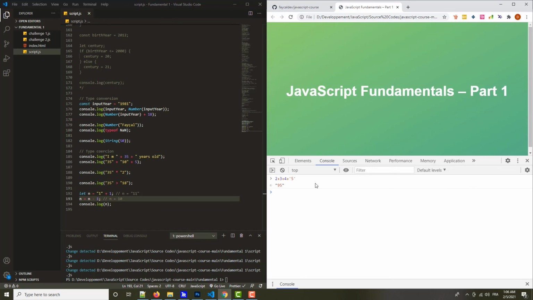So let's try to understand this result, 95 as a string. So what happens here? We start with 2 plus 3, which makes 5. Then 5 plus 4 makes 9. And then we end up with 9 plus 5, the string. And then, as you already know, since we have a string, the plus operator will convert the other operand, which is 9, also to a string. And then we end up with 9, 5 as a string. Okay, or 95 as a string.